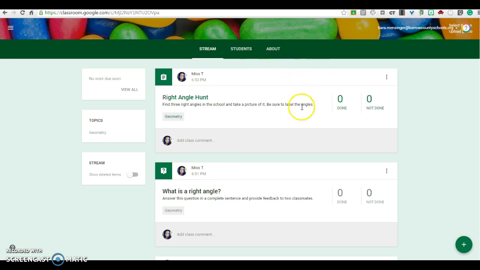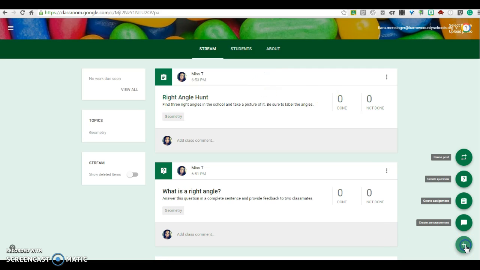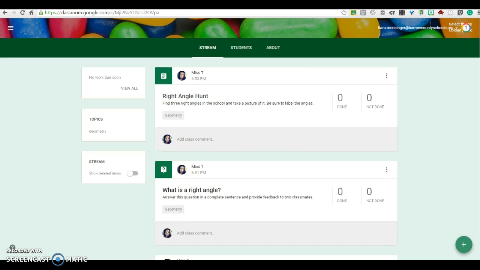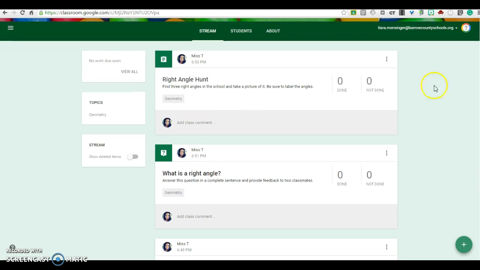So definitely 3 great features in Google Classroom, and I hope this tutorial has been a great resource for you. And if you have any questions, please do not hesitate to ask.